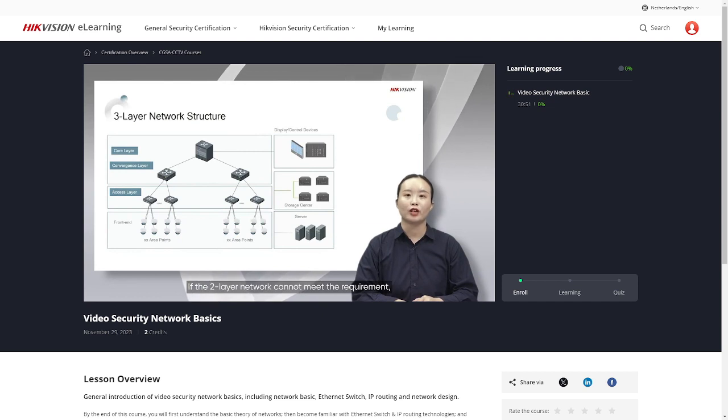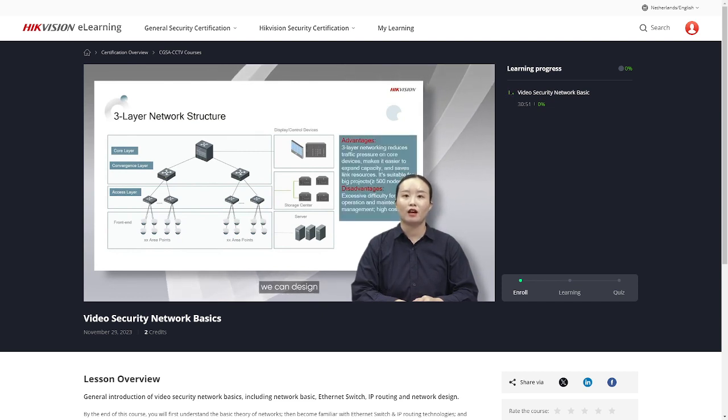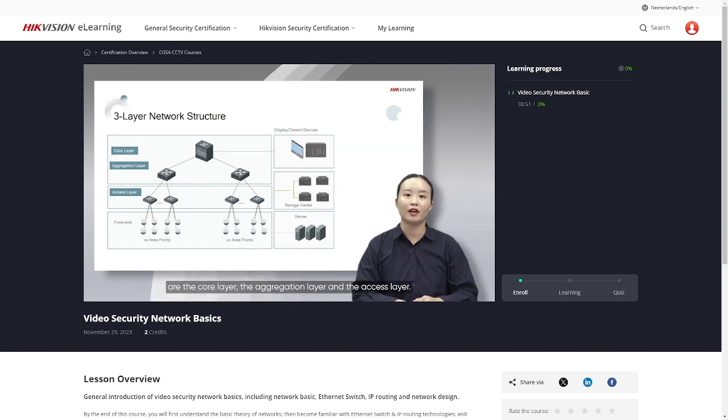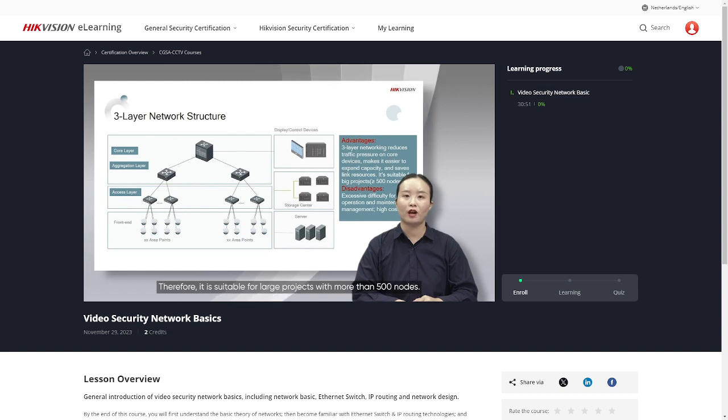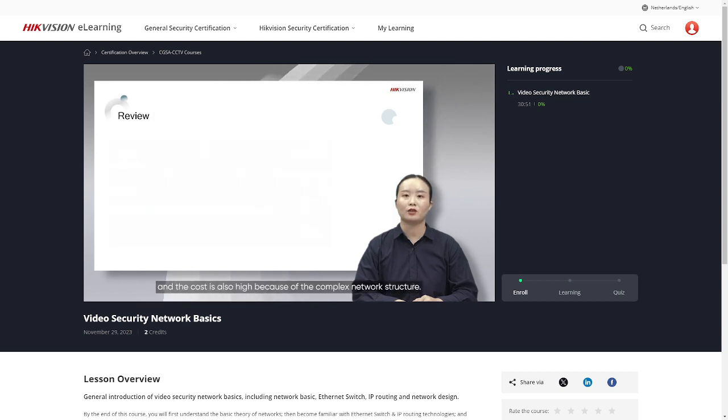If the 2-layer network cannot meet the requirements, we can design a 3-layer network. And the levels of the 3-layer network are the core layer, the aggregation layer, and the access layer. With the aggregation layer, a Layer 3 network can reduce the traffic pressure on core layer devices and save link resources. Therefore, it is suitable for large projects with more than 500 nodes. The disadvantage of the 3-layer network is that the operation and maintenance management is too difficult, and the cost is also high because of the complex network structure.